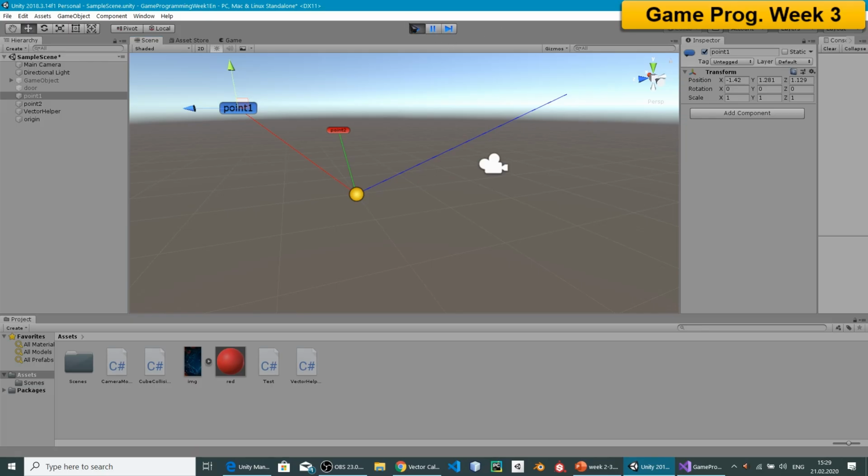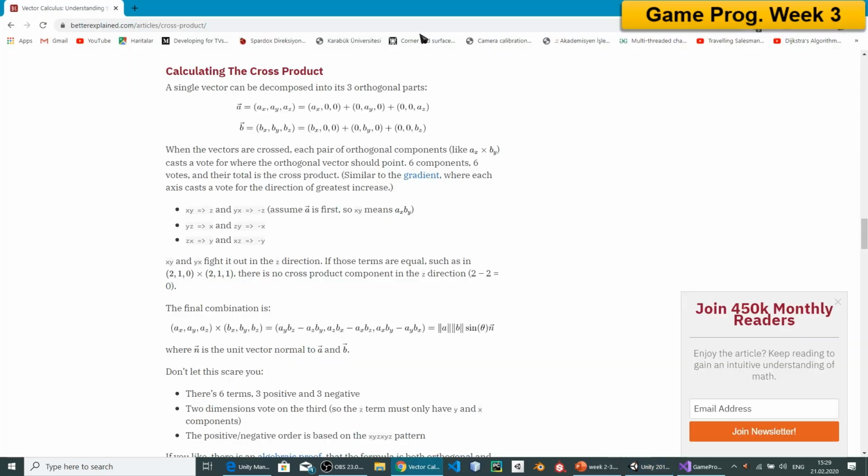So you understand the idea again. But again, this is a formula. You don't have to memorize the formula.